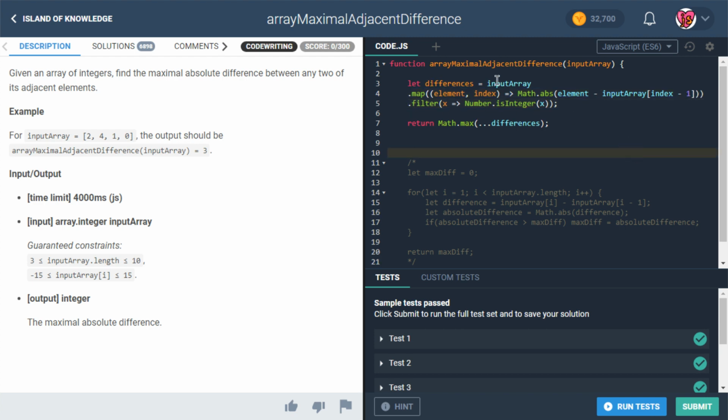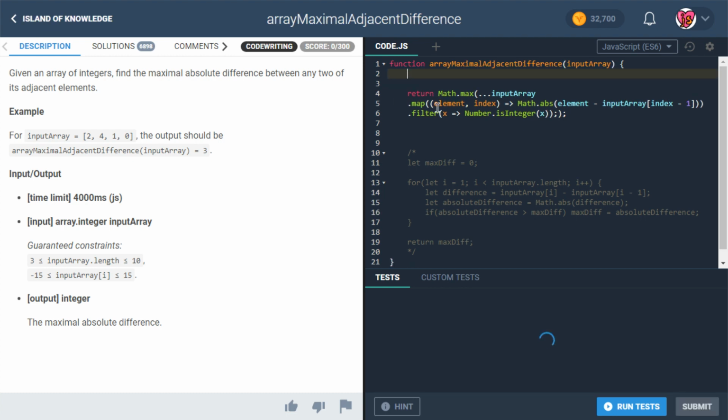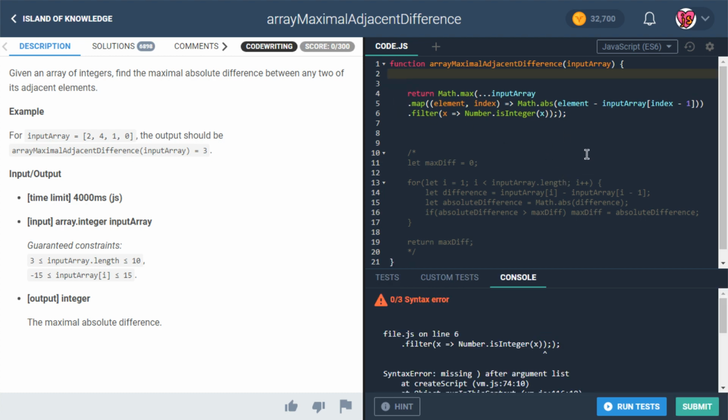So differences is input array, and then we do a dot map on it, and then we do a dot filter on that. Okay, and then we do a math.max on that. So technically we don't even need to have a name for this thing. We could just say something like that, right? Put that in and just say return math.max on all that stuff.